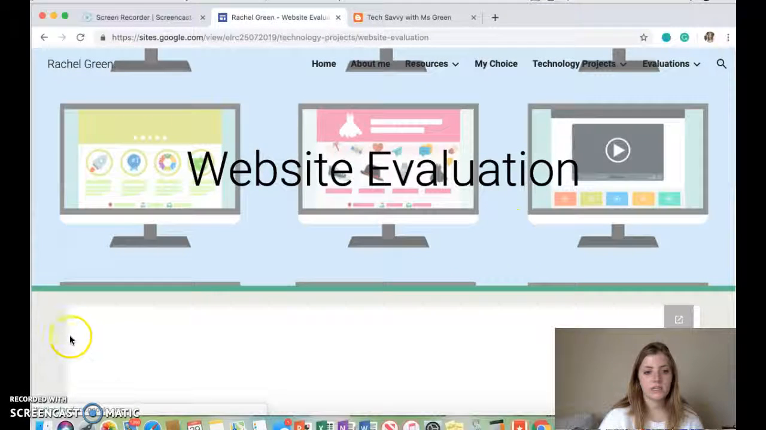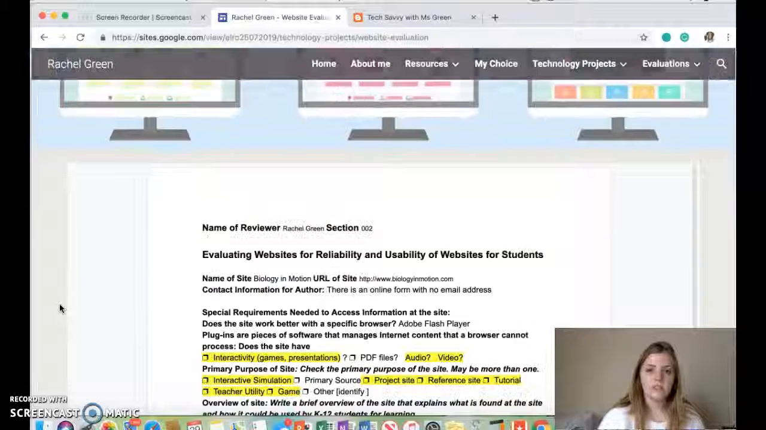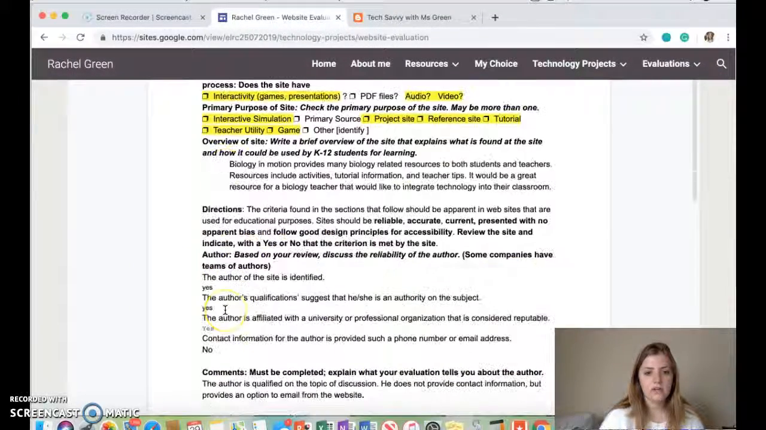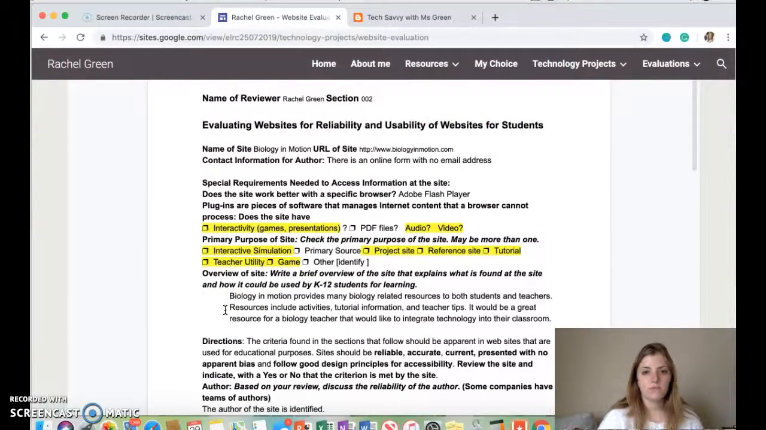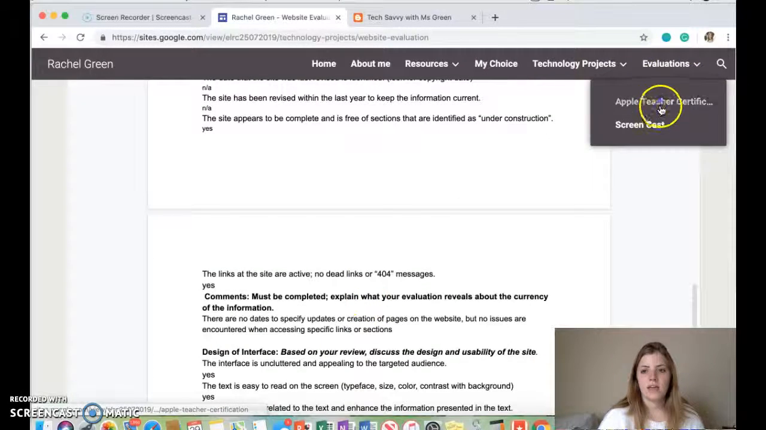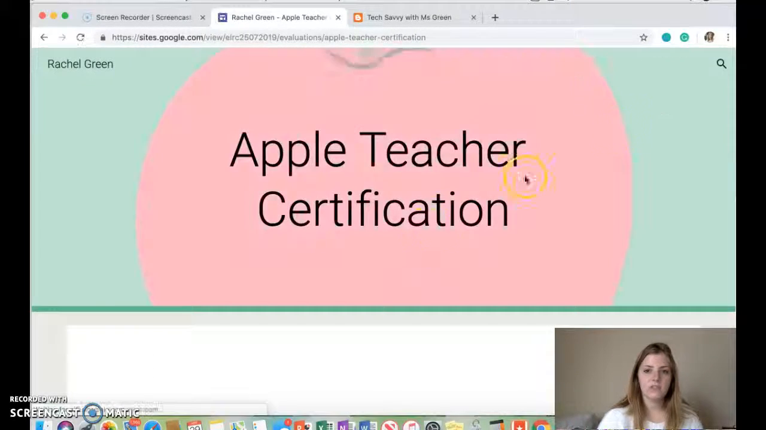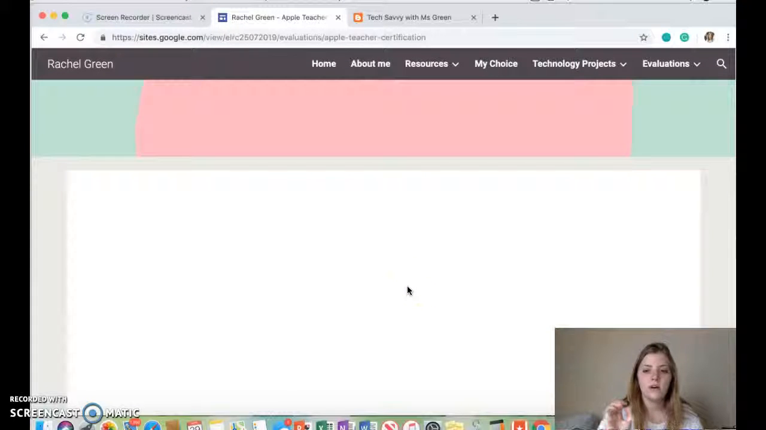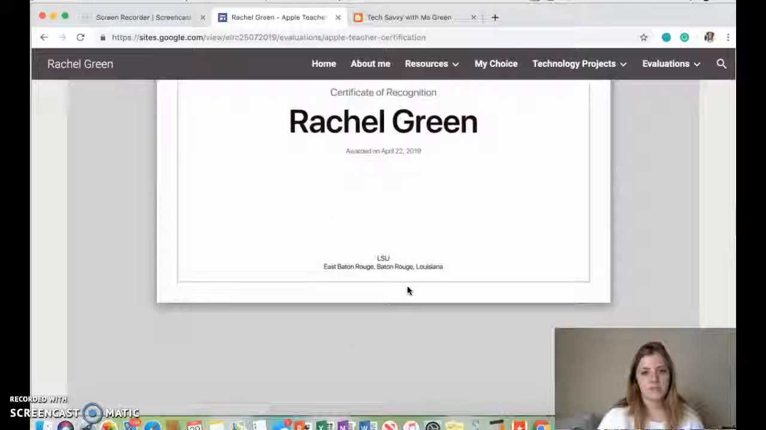If you're interested in looking at website evaluations, you can look here. I just sort of evaluated a Biology in Motion website. And here you can see the Apple Teacher certification that I received for the iPad this semester.